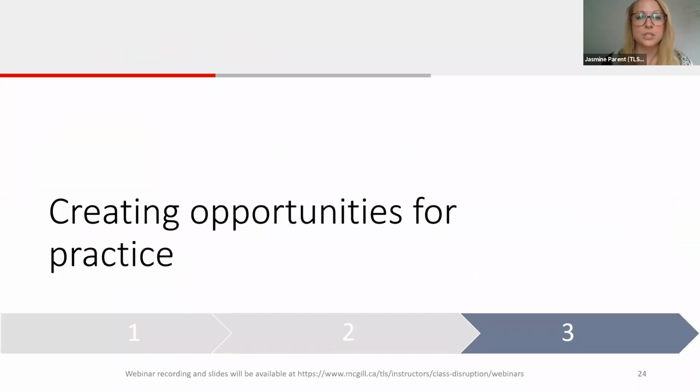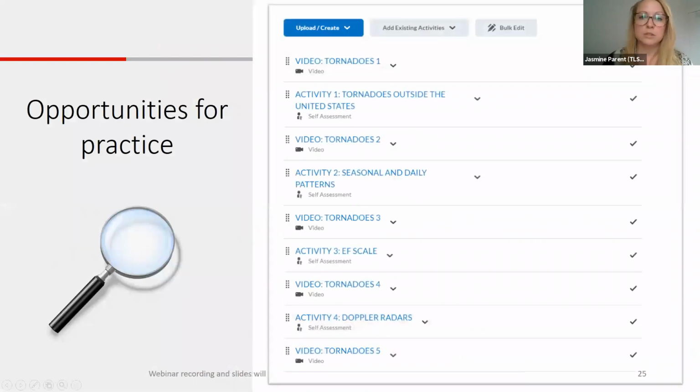So the third section of our presentation is creating opportunities for practice. There are different strategies in which you can get your students to interact and engage more deeply with your content. I have an example here of an online course at McGill that uses the strategy of adding quick, low-stakes learning activities to the flow of the content.